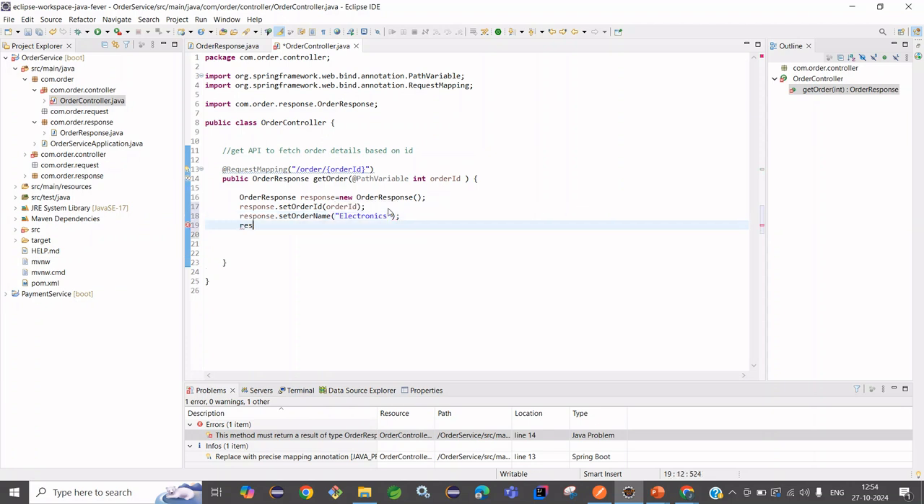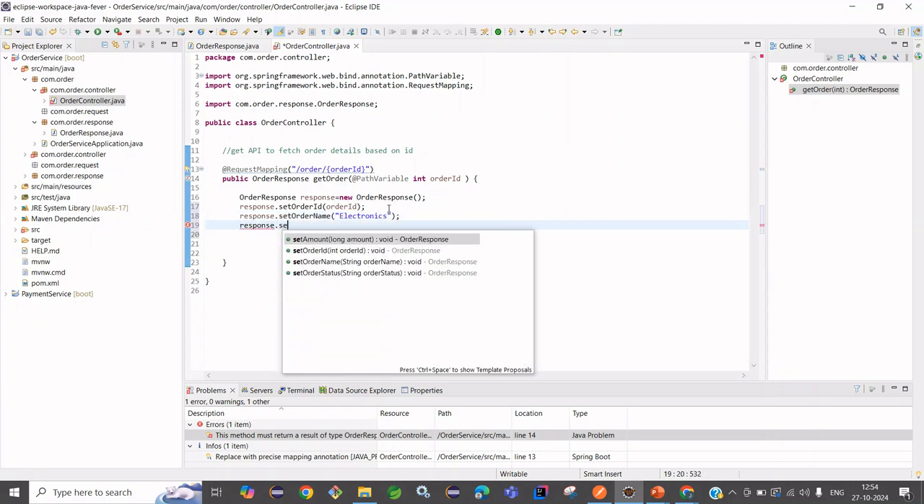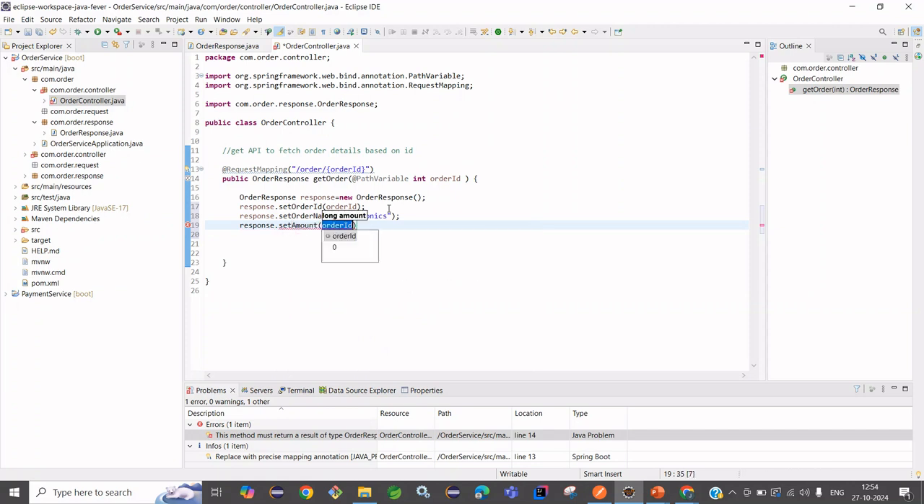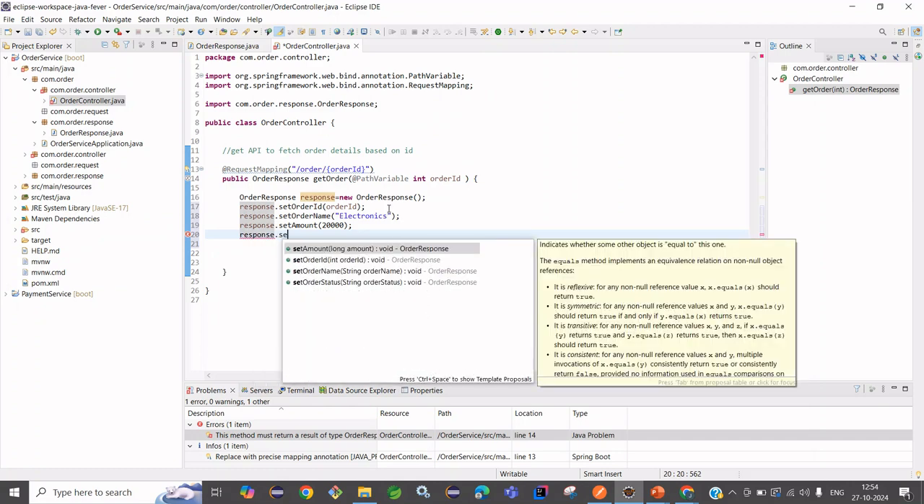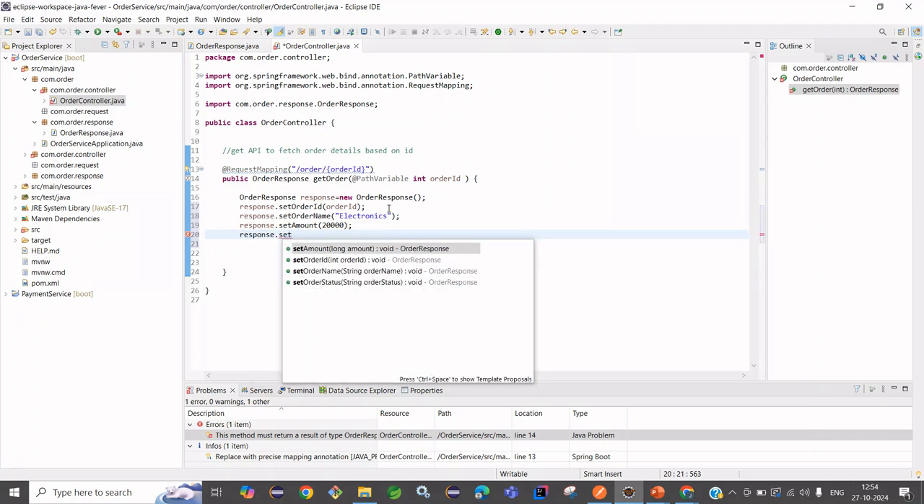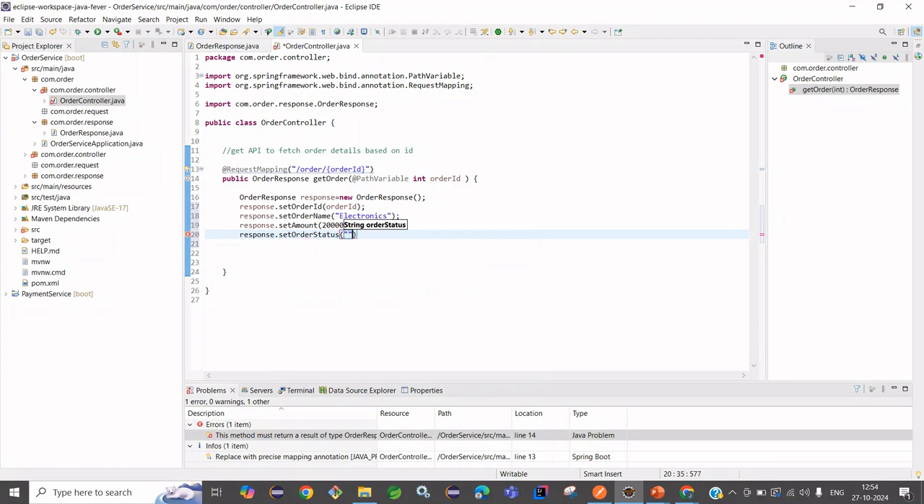Okay, and response dot set order id amount. What will be the amount? So we are going to make it 20,000. Okay, and then response dot set order status. We are hard coding every data. So now order status is making here pending. Okay, so let's send it as a response.